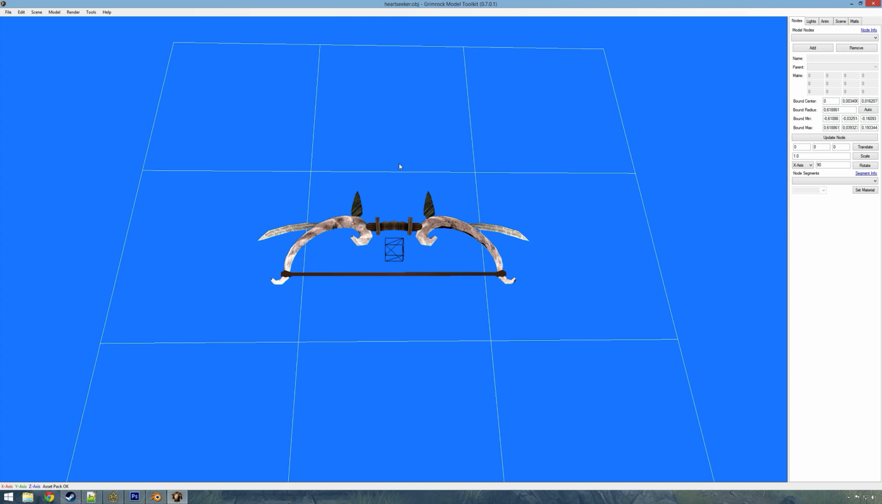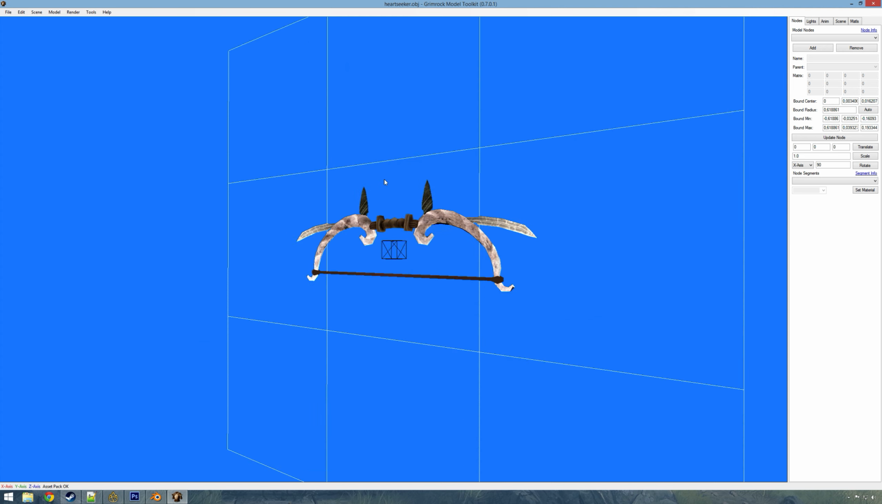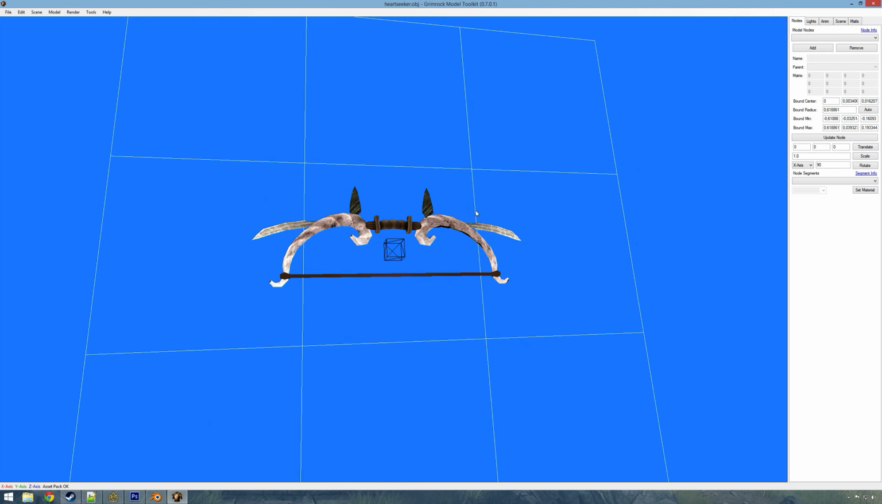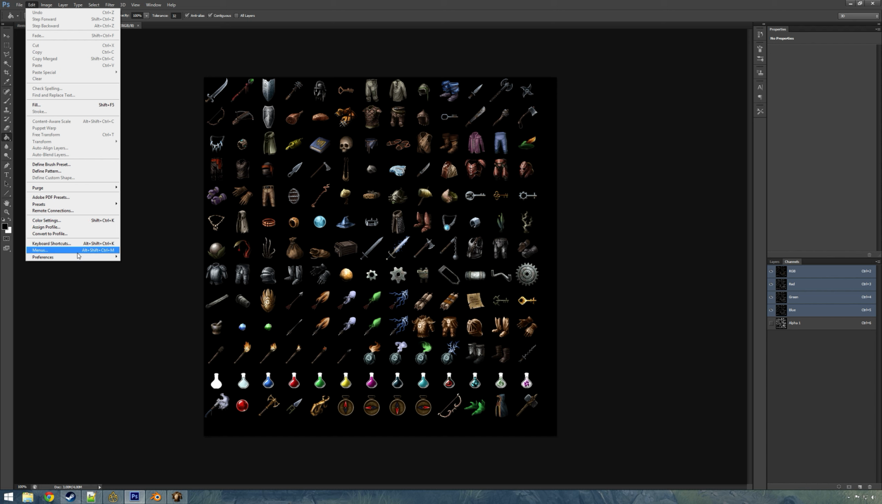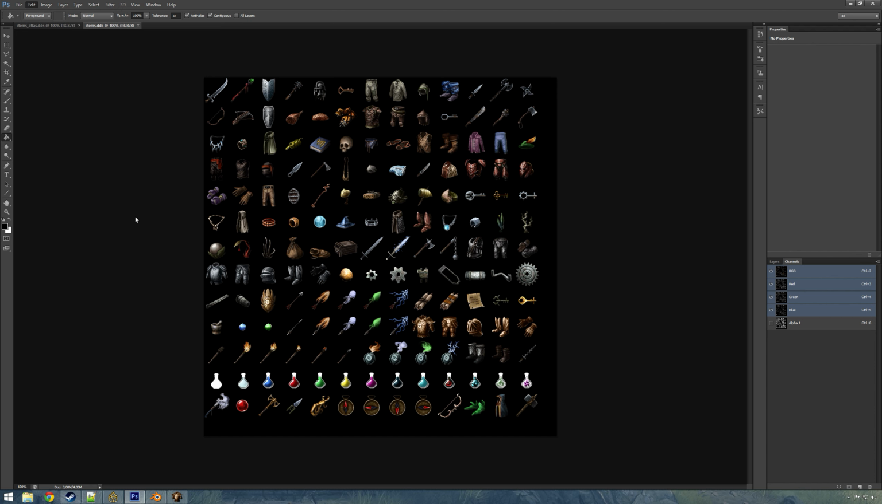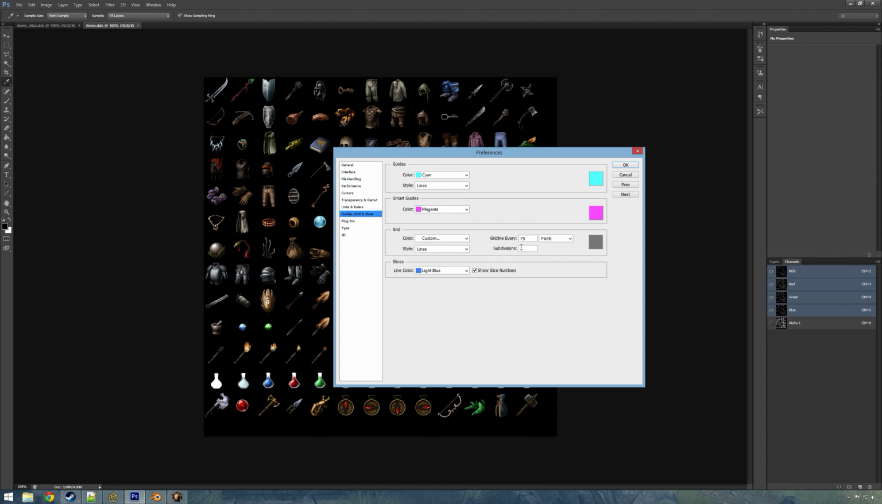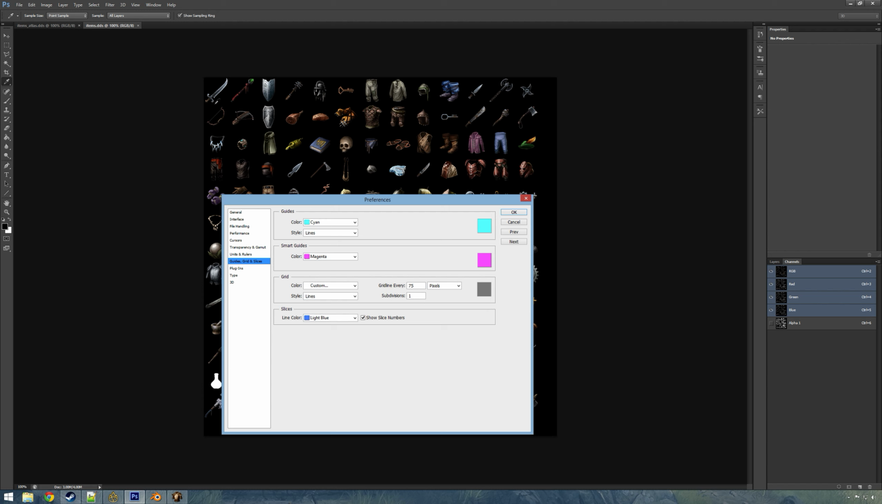Now comes the process of creating the two-dimensional representation of this object within the game. So inside Photoshop I have loaded up the item atlas for Legend of Grimrock 1, and I'm just gonna go through what this item atlas is and how we use it. I'm gonna go into the grids and grid line every 75. That's about right, because every sprite or every item has 75 pixels by 75 pixels.